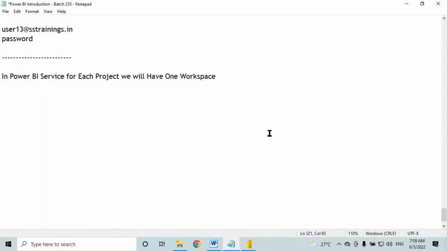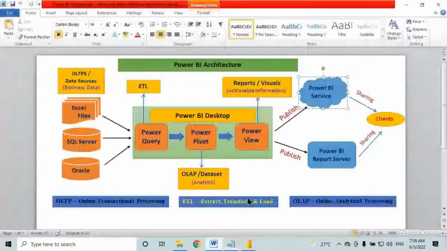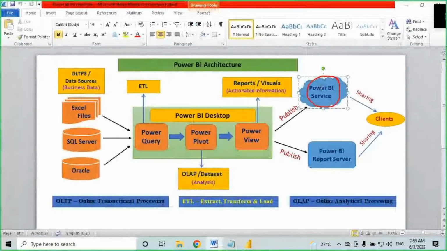In Power BI service, for each project we'll have one workspace. So when Flipkart company might start 10 Power BI projects, they will have a lot of different data. To analyze the data, they might start 10 projects, right?